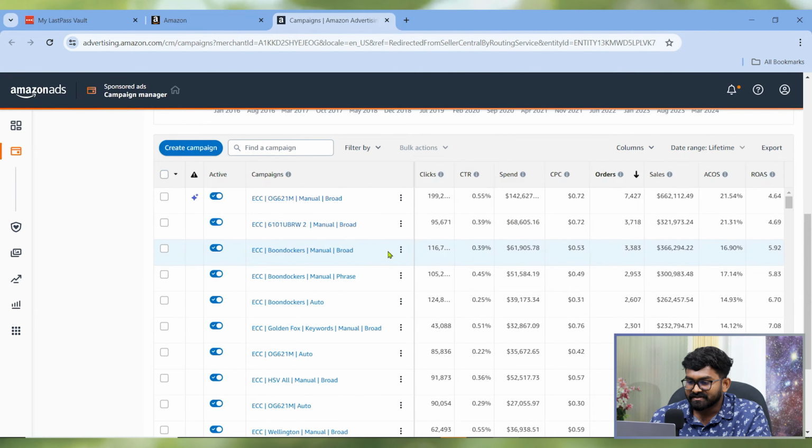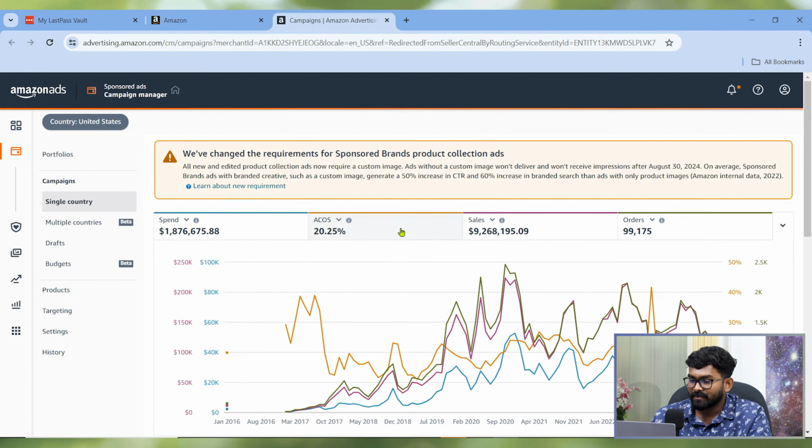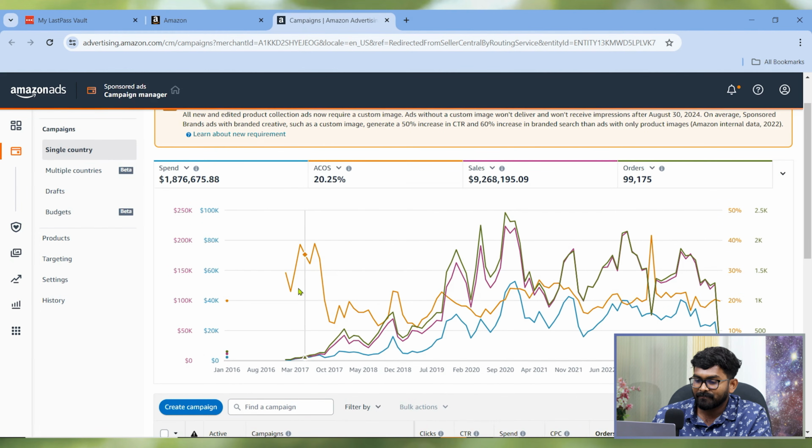So here on my screen, you can see one of my Amazon accounts where I have been running PPC since 2018. And so far, I have spent almost $2 million on advertising, and returned sales is almost $10 million. My advertising cost of sales is also decent, which is 20%.